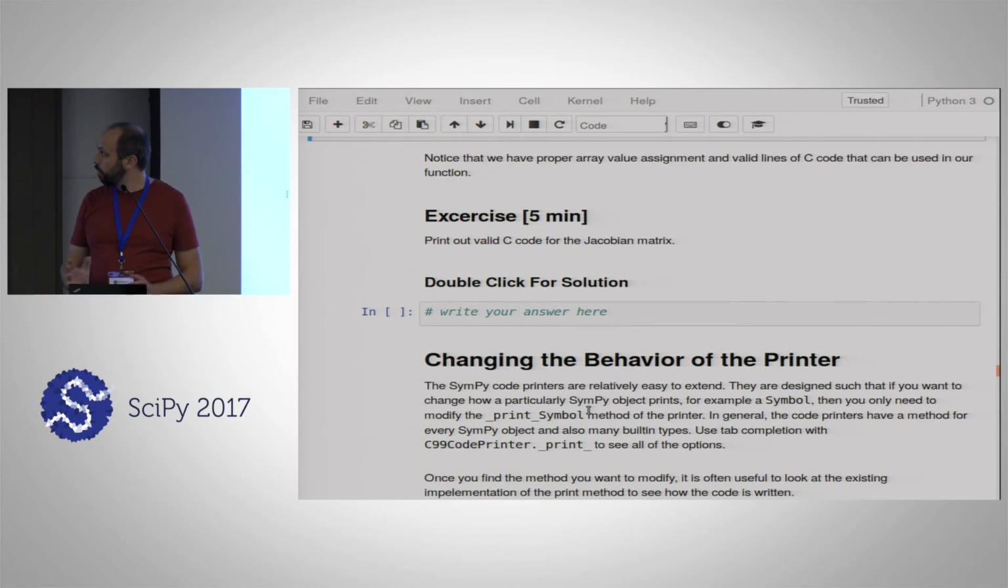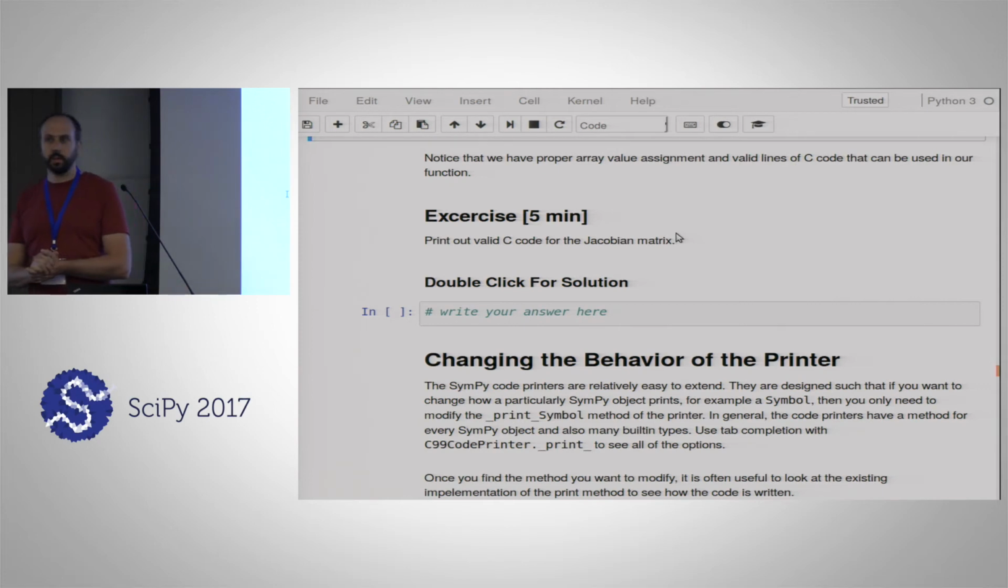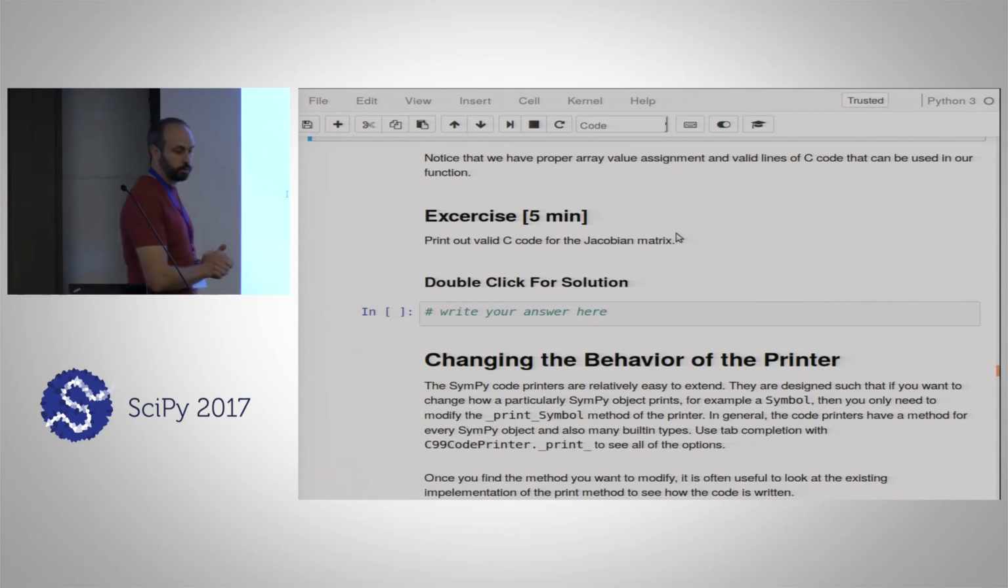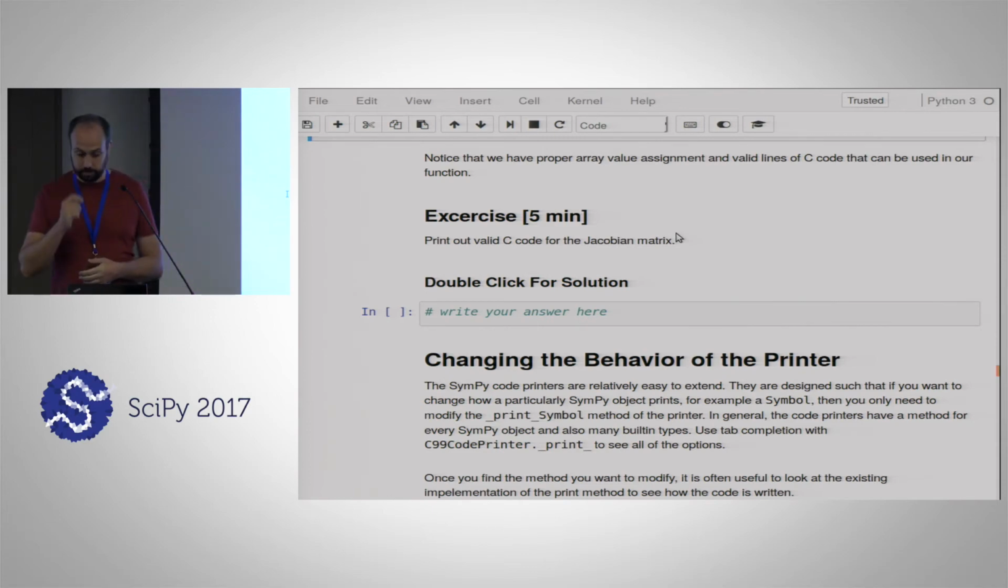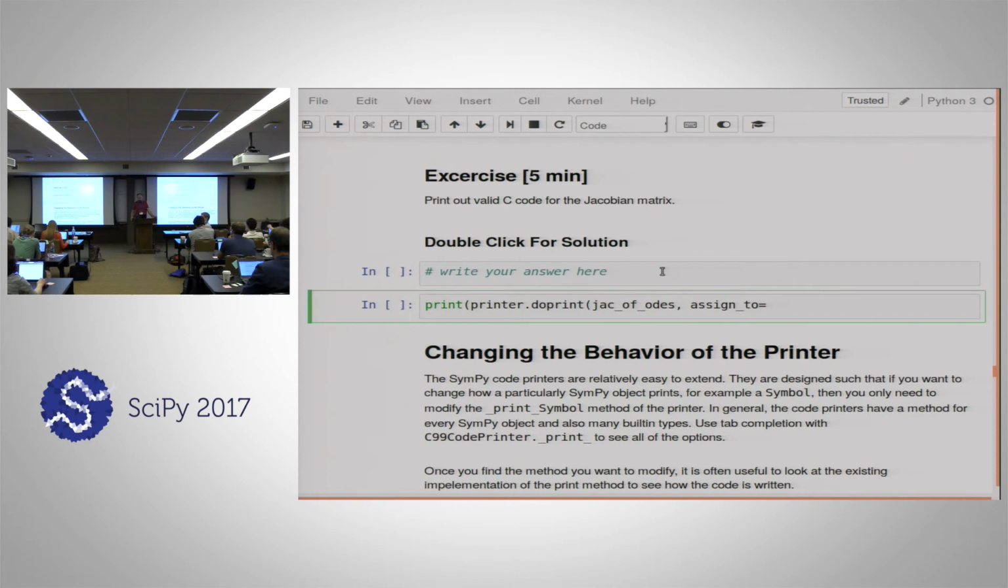Okay, so with that new knowledge, print out some valid C code for the Jacobian matrix. You can take about 5 minutes for that. And take down your sticky notes, which I think look like they're all down, and give us your blue one when you're done. Okay, I think that's most everybody.